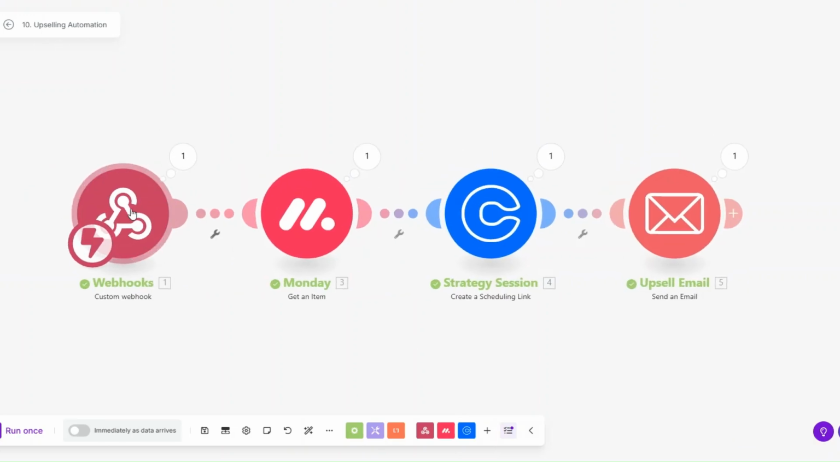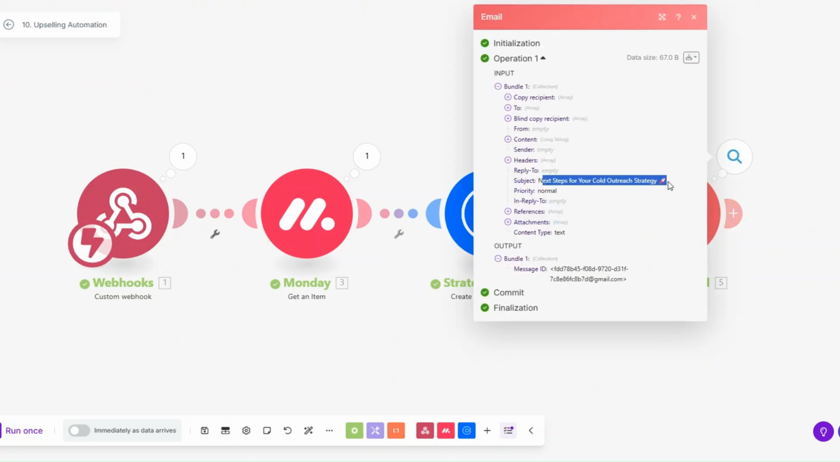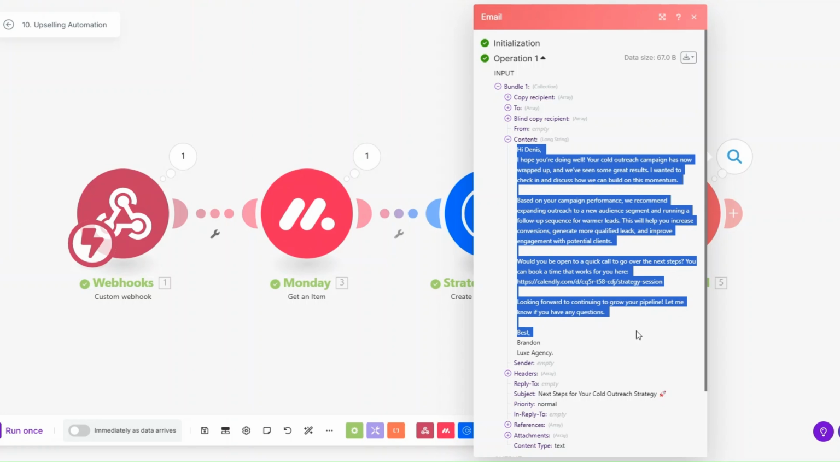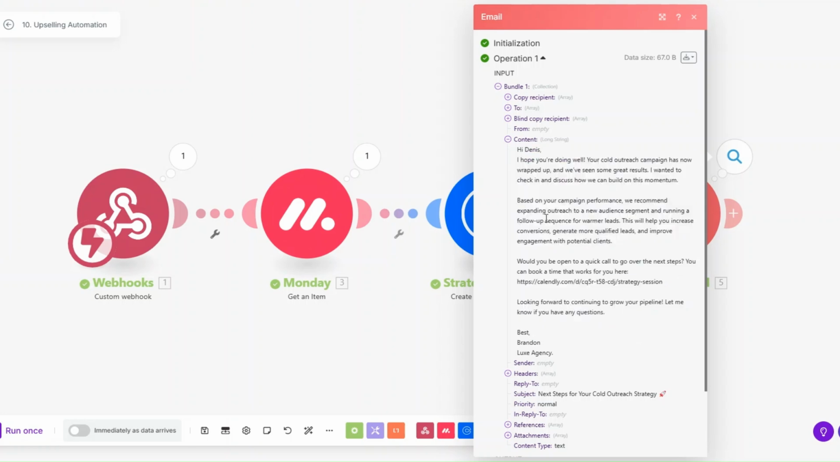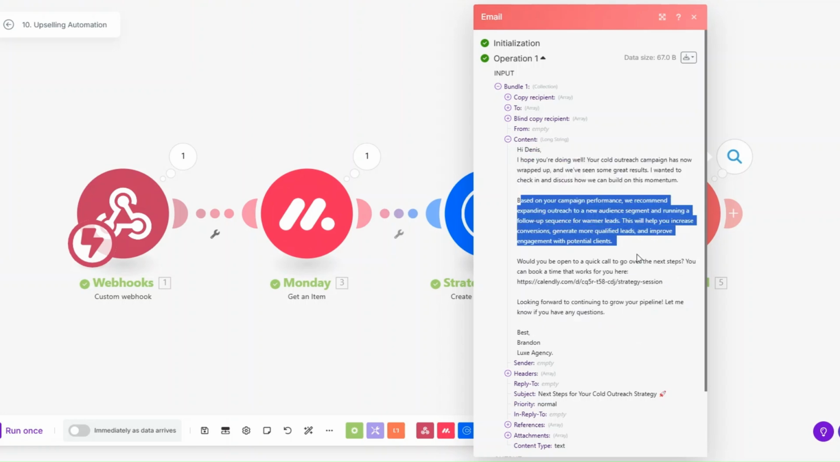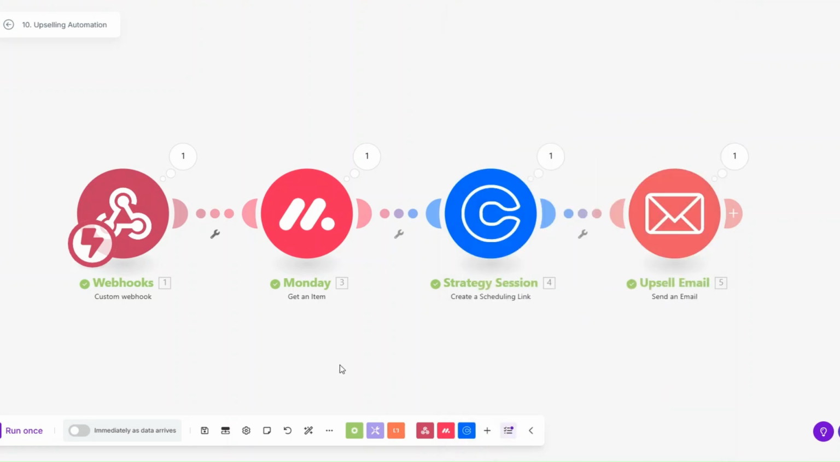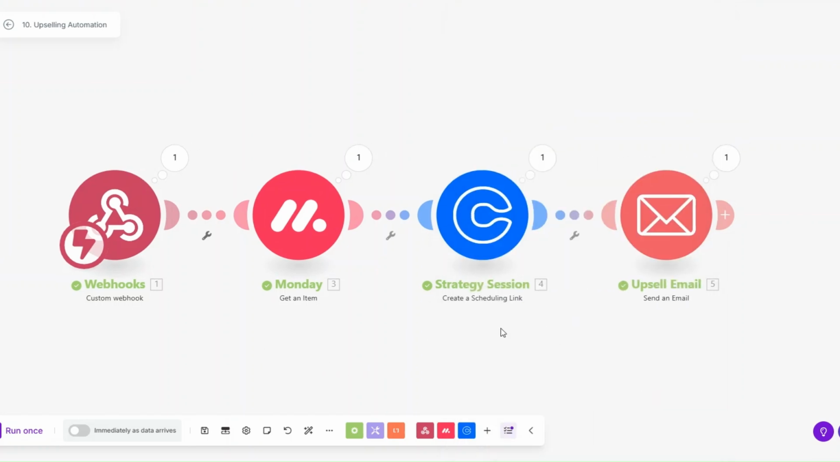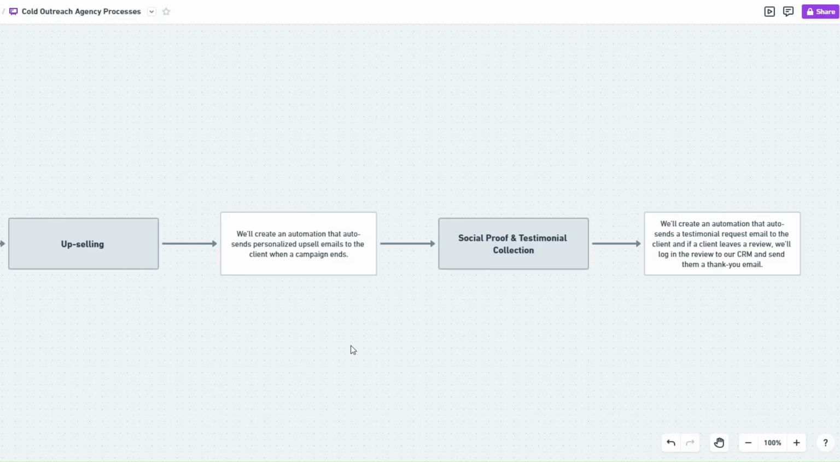To get our webhook after we change the status of one of our clients to upselling, we got their data, created a scheduling link, and sent the scheduling link to our clients via the upsell email with the subject line and this email content right here for them to schedule a call to talk more about the upsell services that we're upselling our clients.